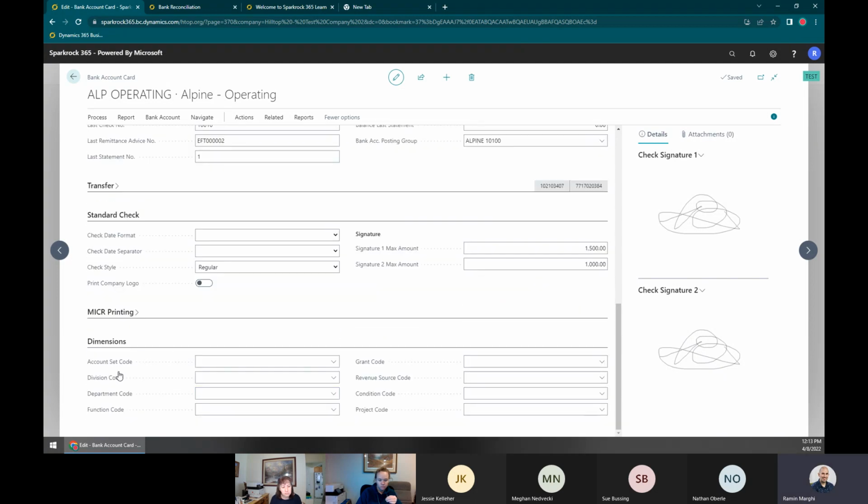Same thing we saw yesterday when we were going through the list page. You can default dimensions and account sets onto this bank account, so that anytime you're posting something to this bank account, let's say a deposit or a general journal entry or something like that, you can have it default with some dimensions if you'd like to. Doesn't make a super ton of sense unless you're doing more restricted fund accounting, where you want certain bank accounts to only tie to specific funds and that kind of thing, right?